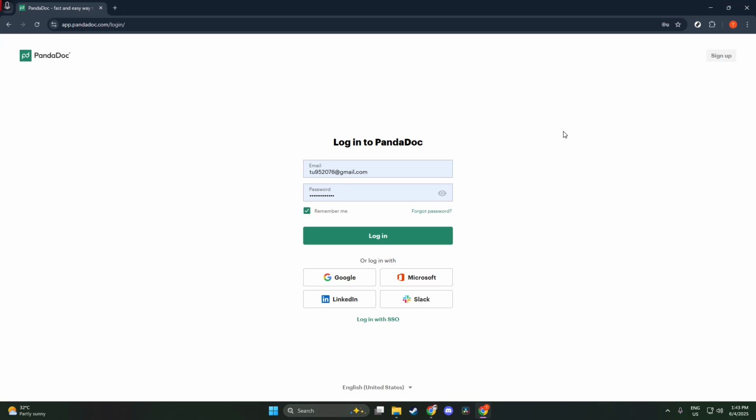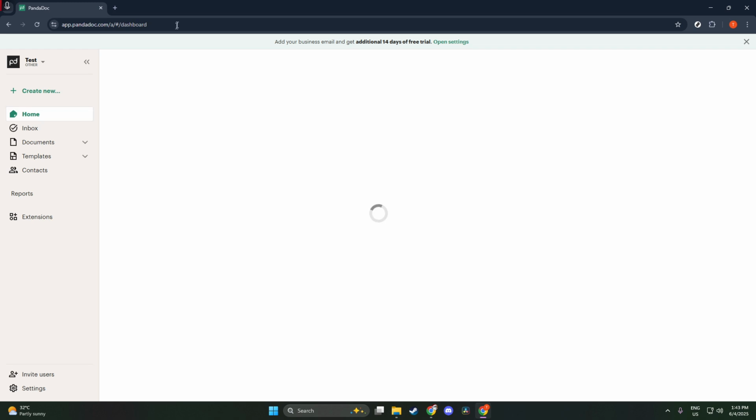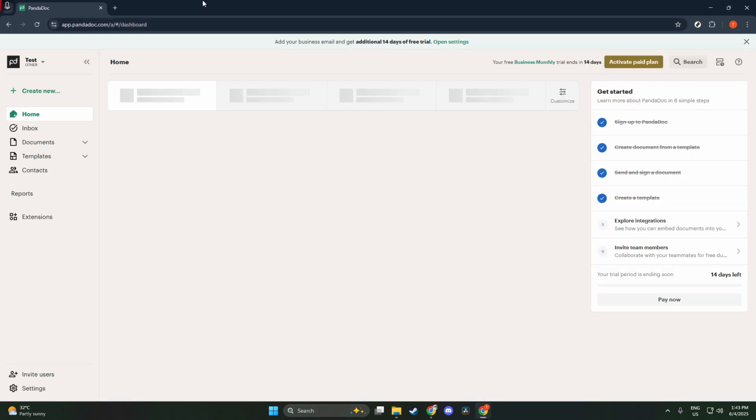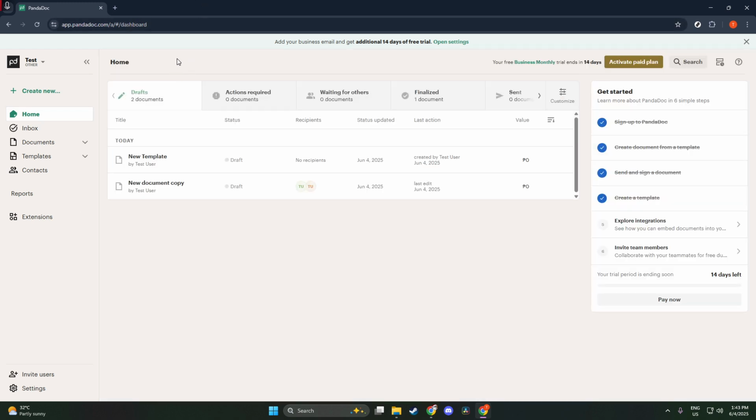In today's video, I'm going to teach you how to create a new template and save it using Pandadoc. First off, if you haven't already, log in to your Pandadoc account. You'll find the left sidebar is an essential navigational tool, and right there, you'll want to click on Templates. This section is where all your template creation magic happens.